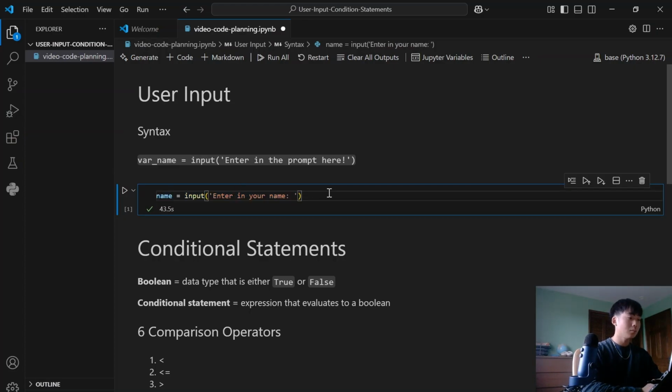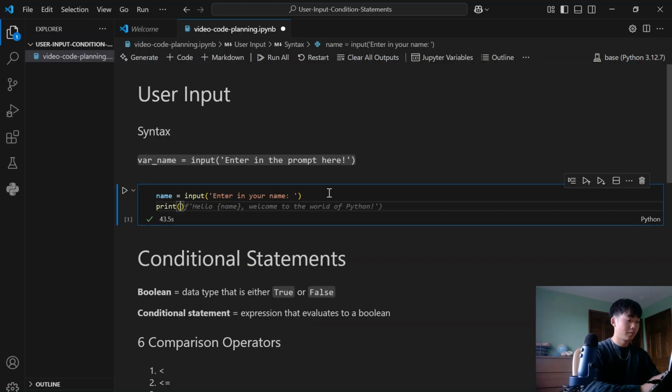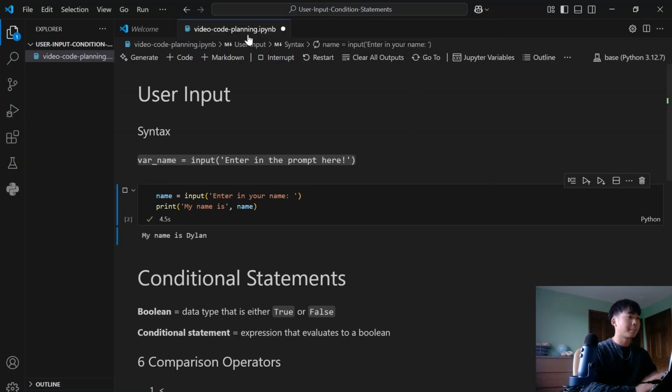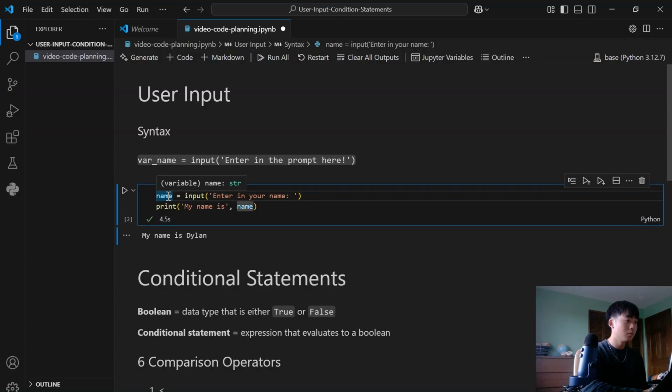So what I'm going to do now is say print, my name is, and then a comma, and name. This over here is string concatenation. I'm just combining this string with this variable, which stores a string. Now when I run that, it says enter in your name, and I'm going to say Dylan, and enter. Now it says my name is Dylan. And this is really powerful because this variable stores whatever the user typed in. You could do a lot with that information.